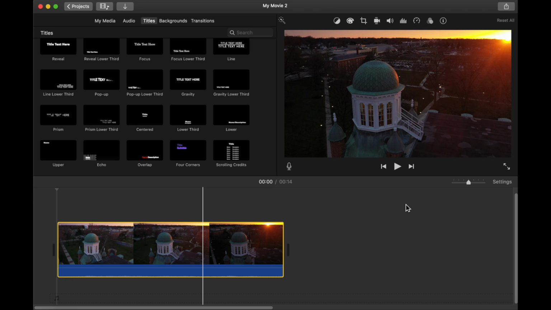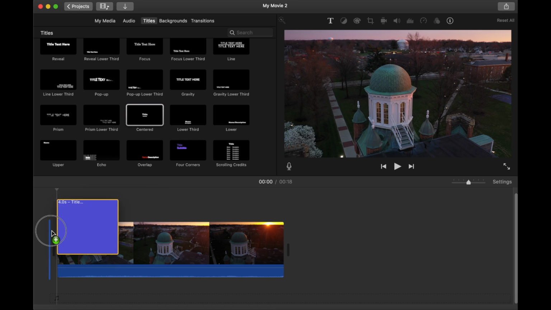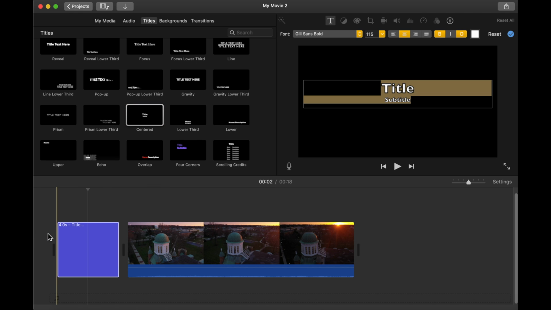To make the title behave like an independent clip, click and drag the thumbnail over to your timeline and drop it in the very front of your video. Now it'll behave just like your video clips.